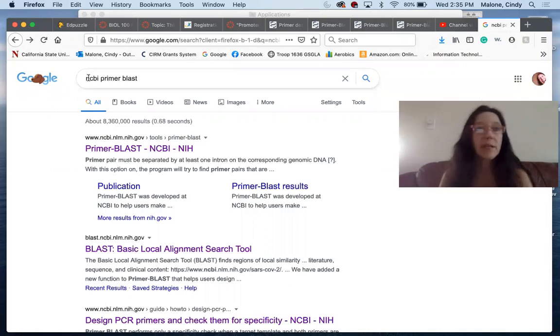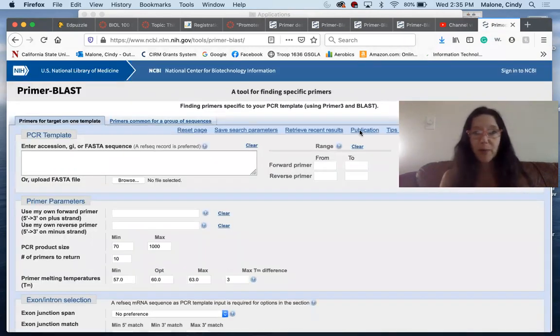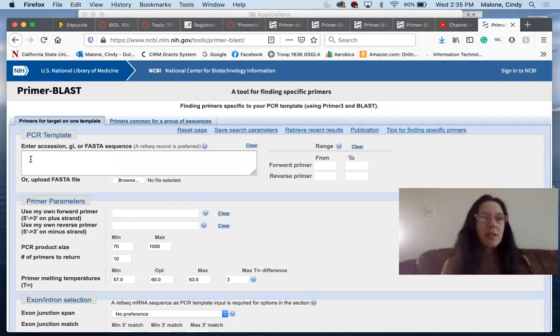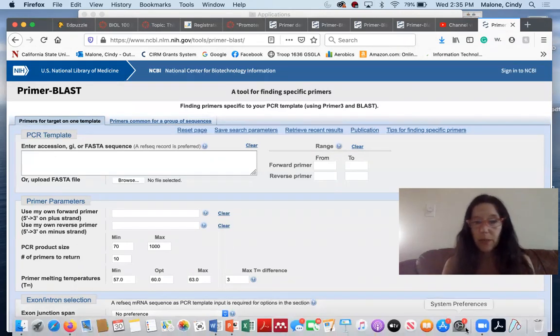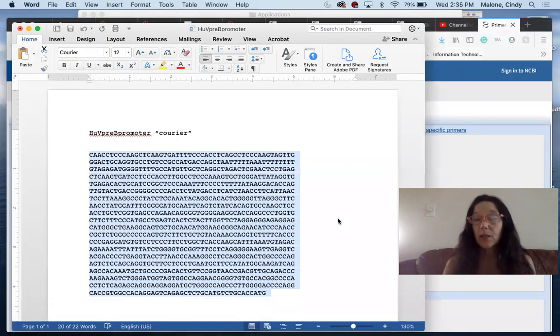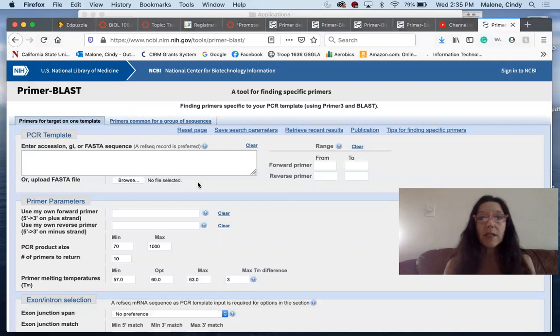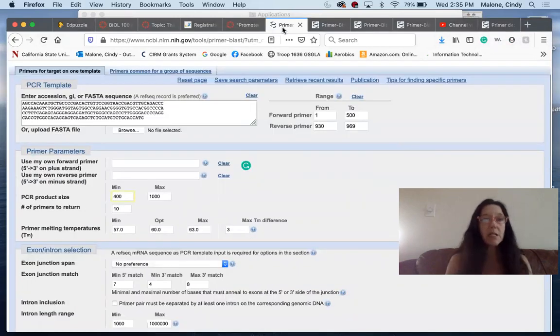All right, guys, so we're going to type in NCBI Primer Blast, like so. Then we're going to click that. It's going to bring us to a page called Primer Blast. Shocking, I know. And we are going to take our sequence and put it into our PCR template. So that would be the sequence we have from our little Word document. So copy and paste that right into your PCR template. So I just copy and paste it right here.